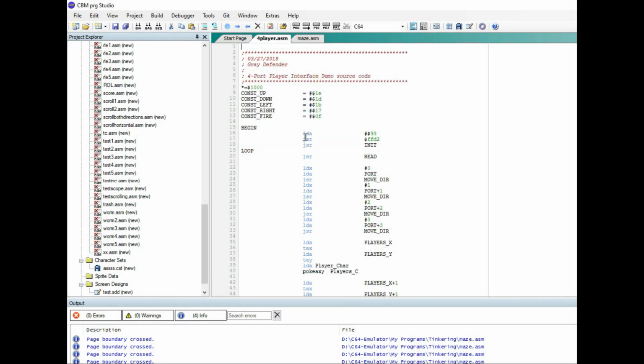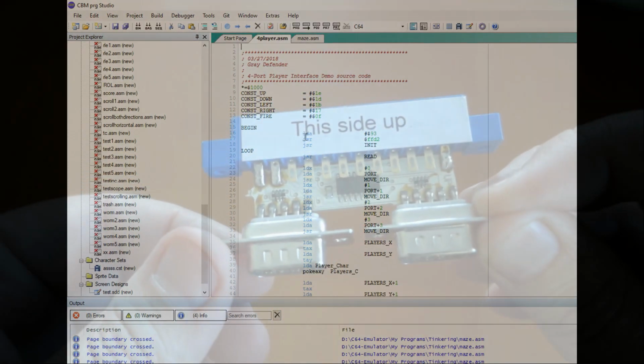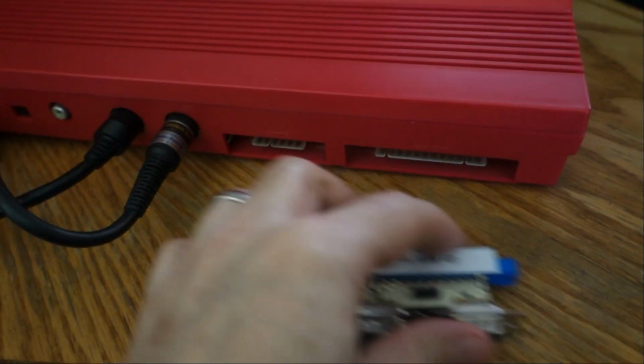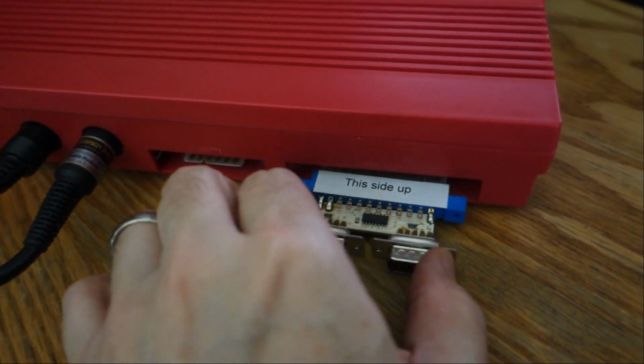I remember that I had a prior video where I covered the 4-player interface port, and I thought it'd be fun to try to make a game out of that, combining these two programs.